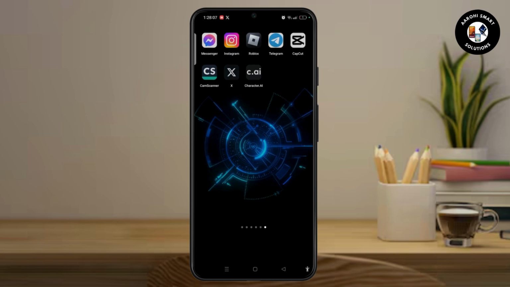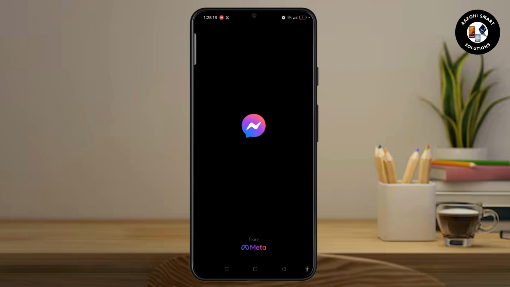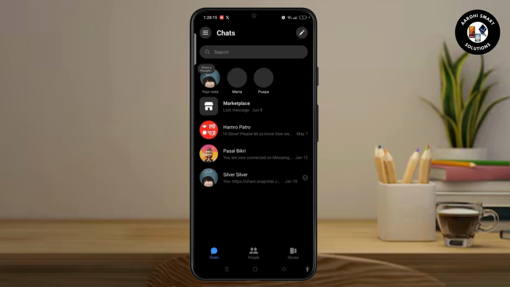First of all, in order to recover those end-to-end encrypted chats, open the Messenger app and make sure to log in to your Messenger application's account. Once done, you can easily open and locate any end-to-end encrypted chats.